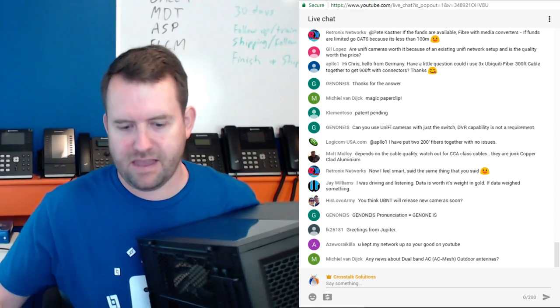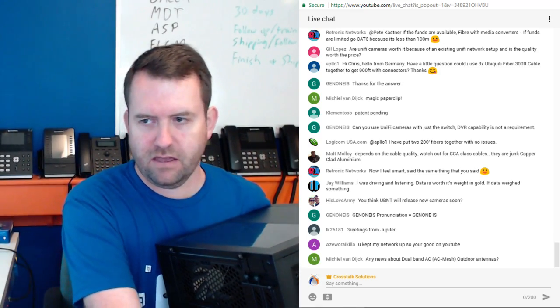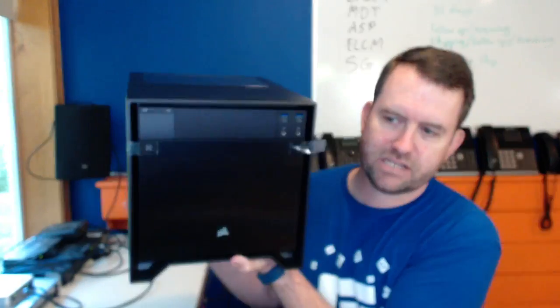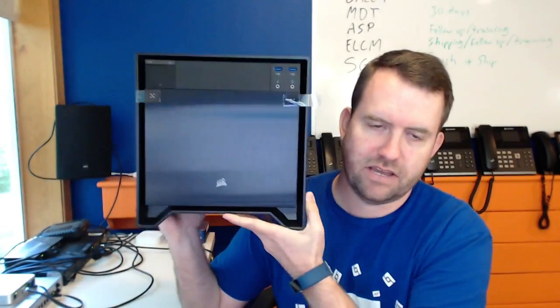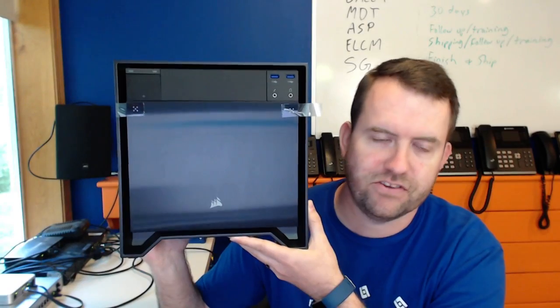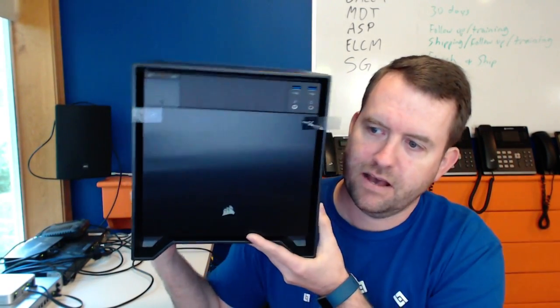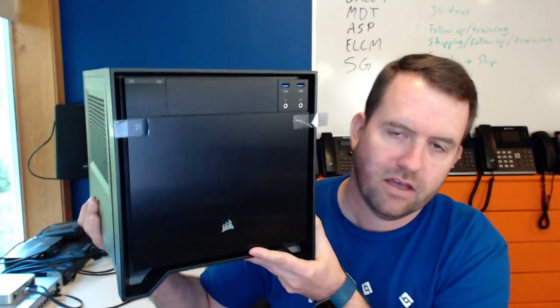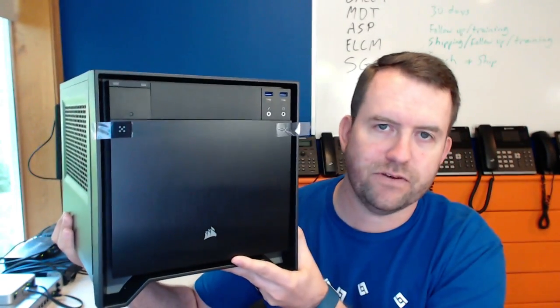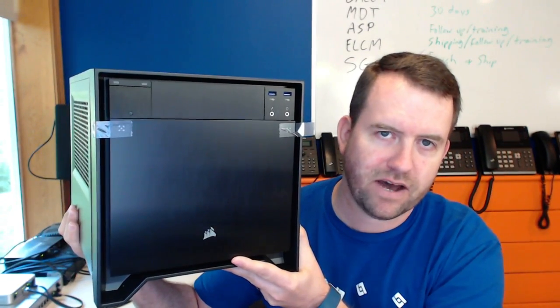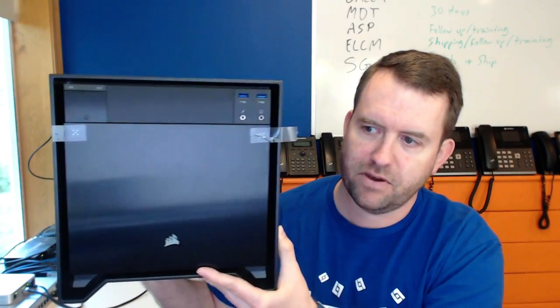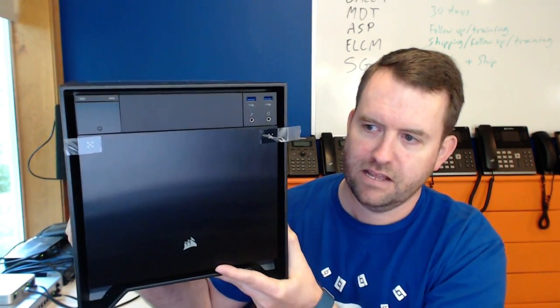You guys know that I am a huge fan of cases, and I just got this in yesterday, and I'm very, very happy with it. This is going to be for an NVR build. This is the Corsair Obsidian Series 250D Micro ITX case. Beautiful, isn't it? Look at this.